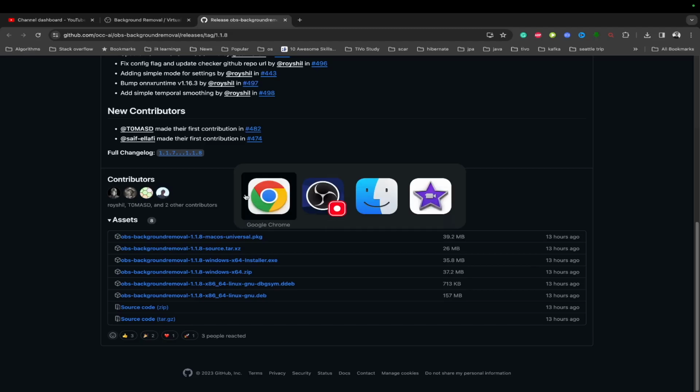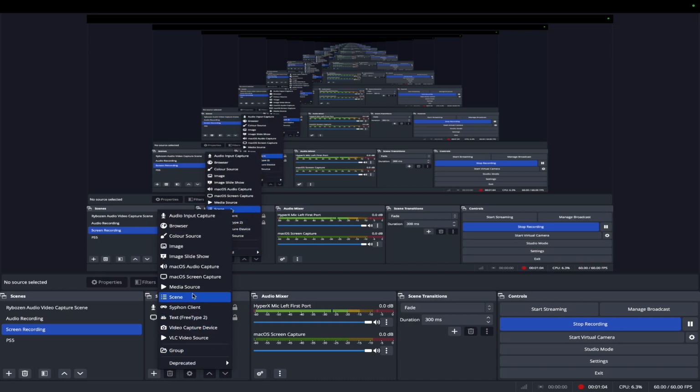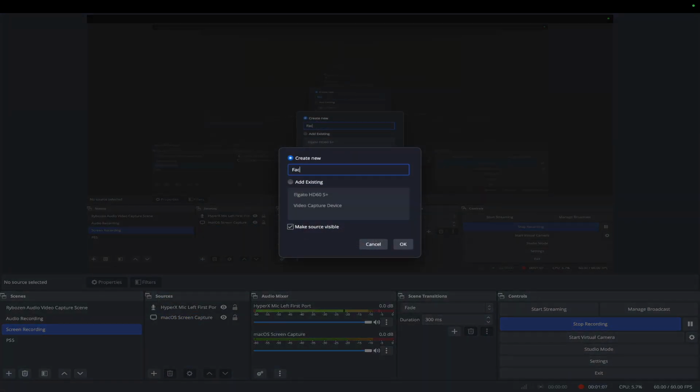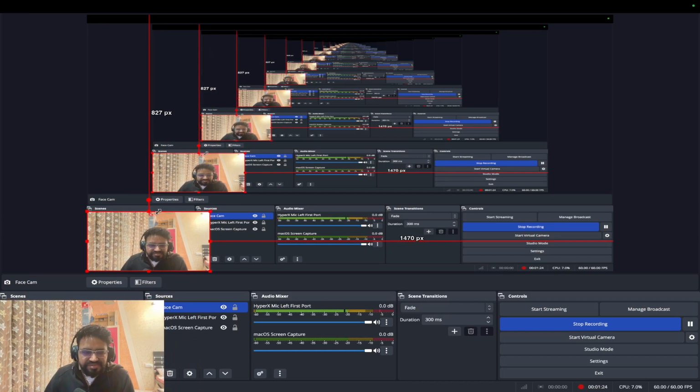After installing the Mac package, you go to OBS and you click on add video capture device, name it as something like facecam, and then select your FaceTime HD camera provided your laptop had one. So once you click OK on it, you will be able to see the facecam into the OBS. You can adjust the size of it as you want. Usually keep it in the bottom left corner, but you can place it in wherever you want.